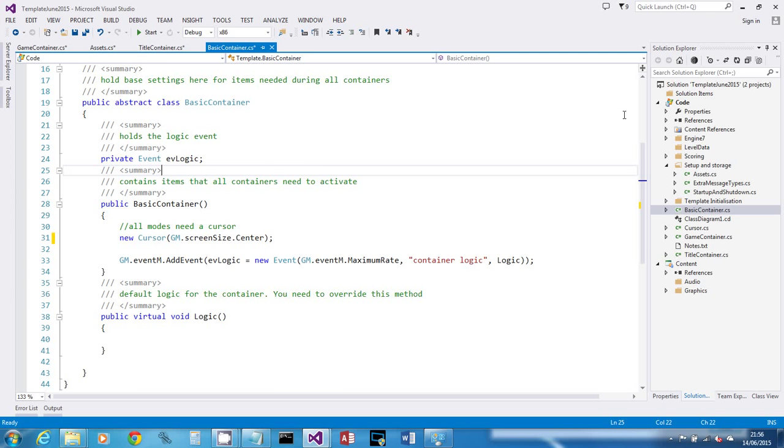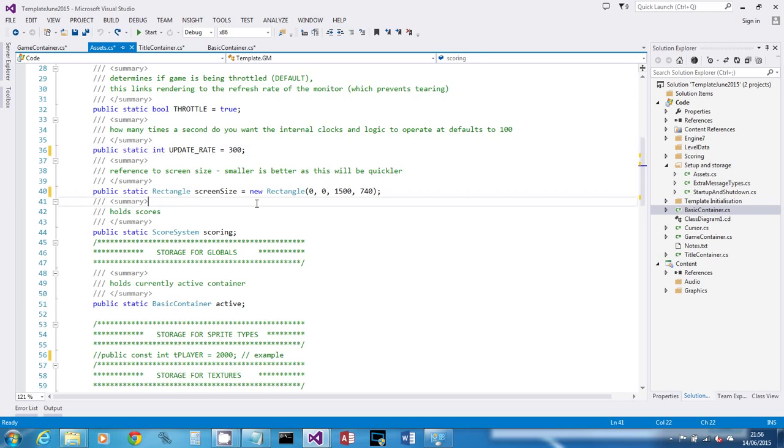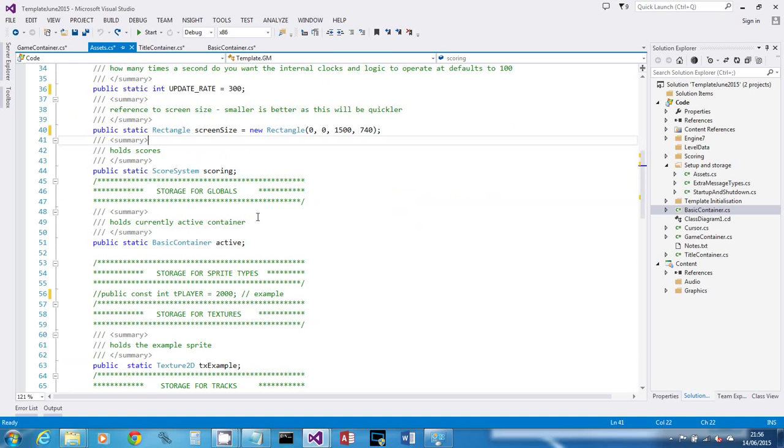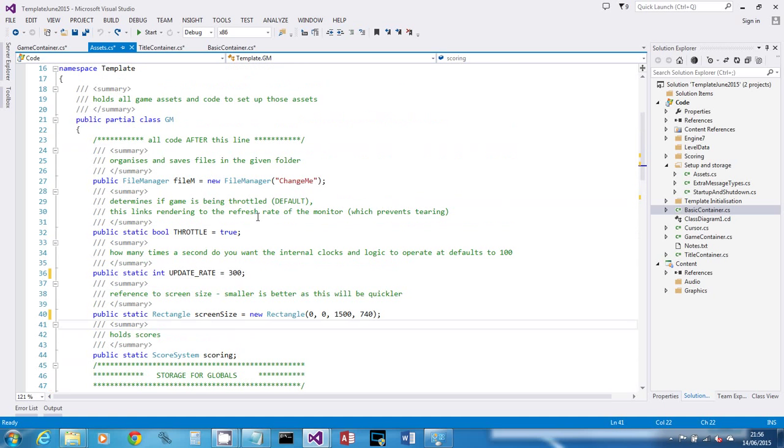We're going to go first of all to assets. Now, assets controls various things, and it's where we put general storage items. There's a few bits we need to change in here. We've got currently the update rate set to 300. We're going to set that to 100. Now that forces the game engine's logic to run at 100 times a second. We don't really want it going 300 times a second unless you're doing some simulation, because it will kill performance if it's trying to update too often.